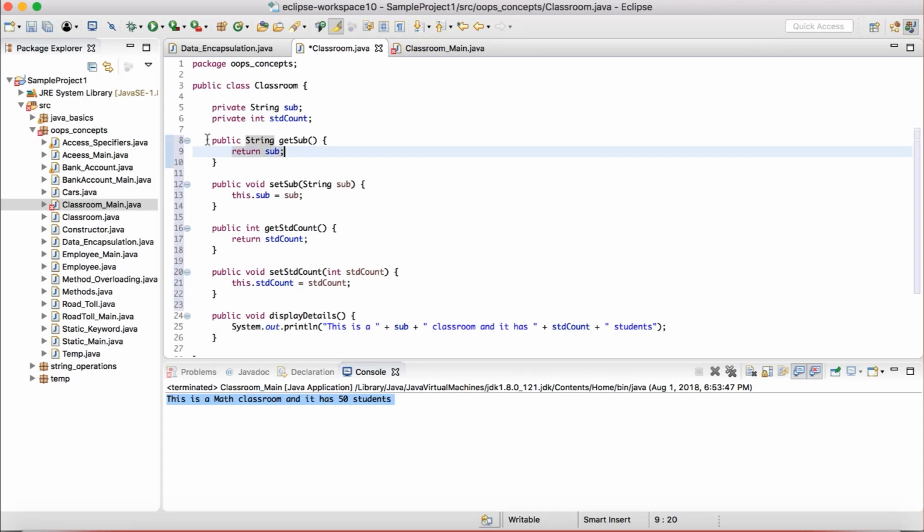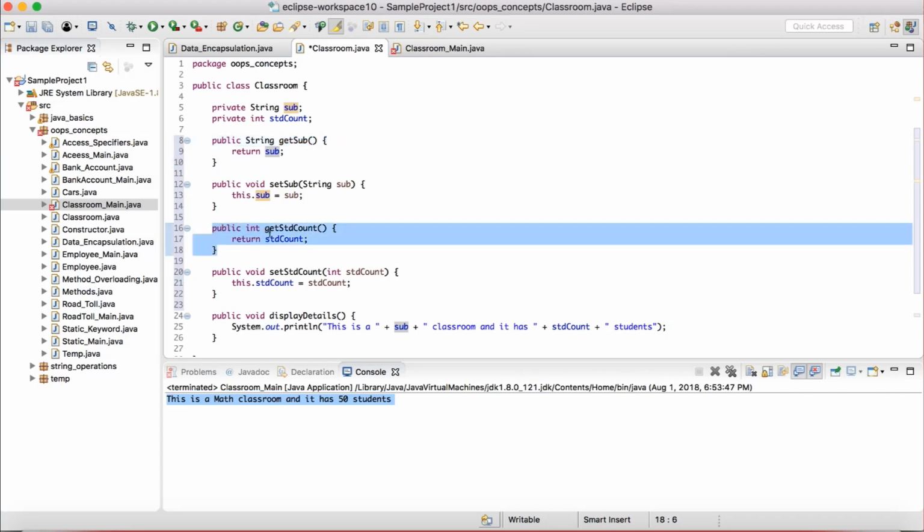When you see the first method, that is get sub, which is just returning the value of sub, that is subject. So if a user uses this method, what a user is going to get is the value inside the sub variable. It's a getter. Another getter, public int get student count. What is it going to return? The value inside the student count. So indirectly we are allowing others to get the value from these variables.